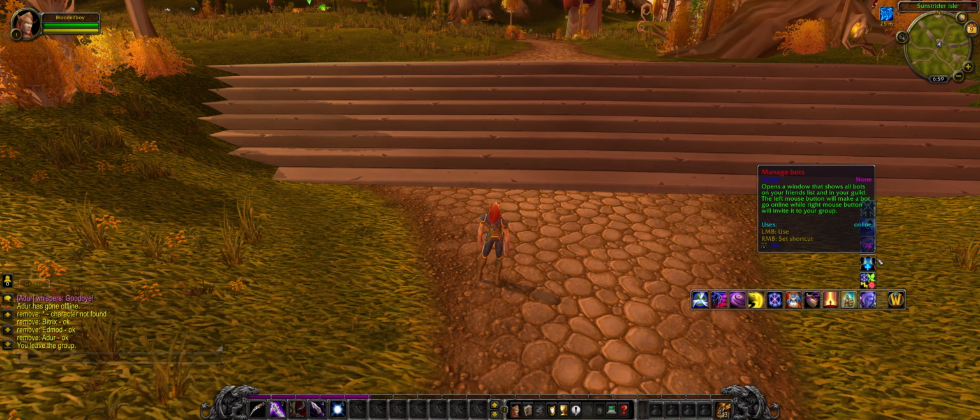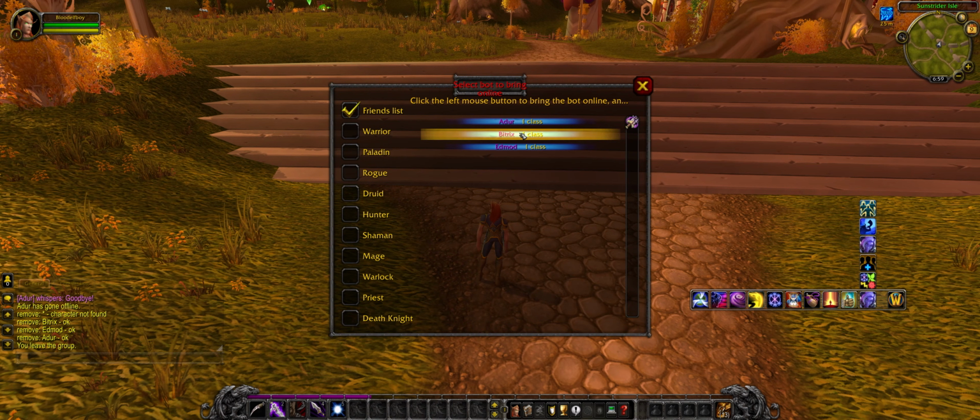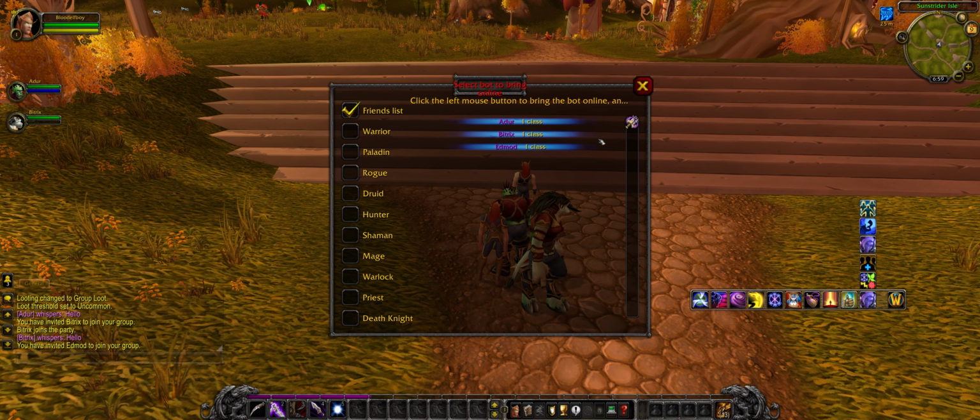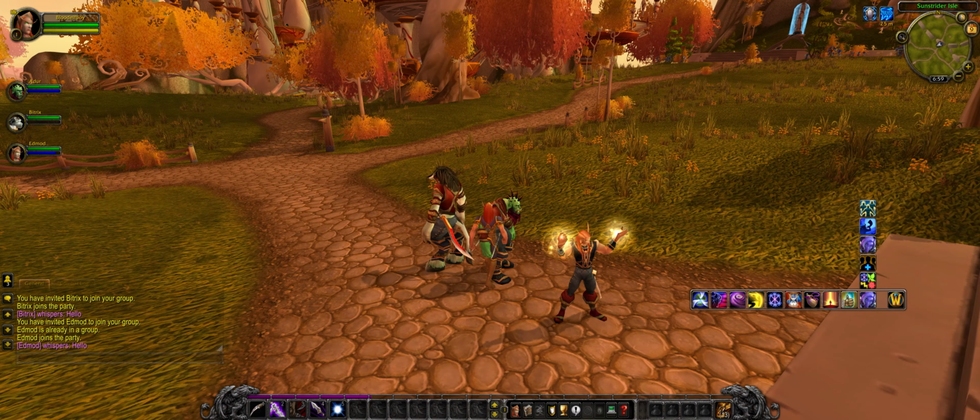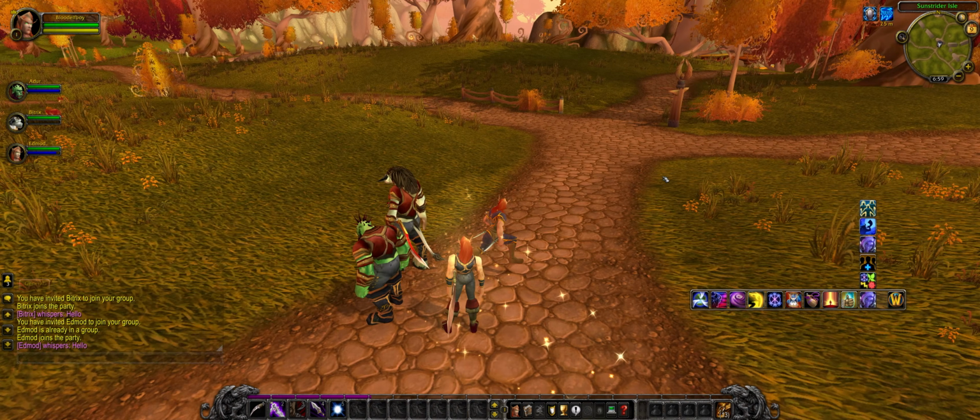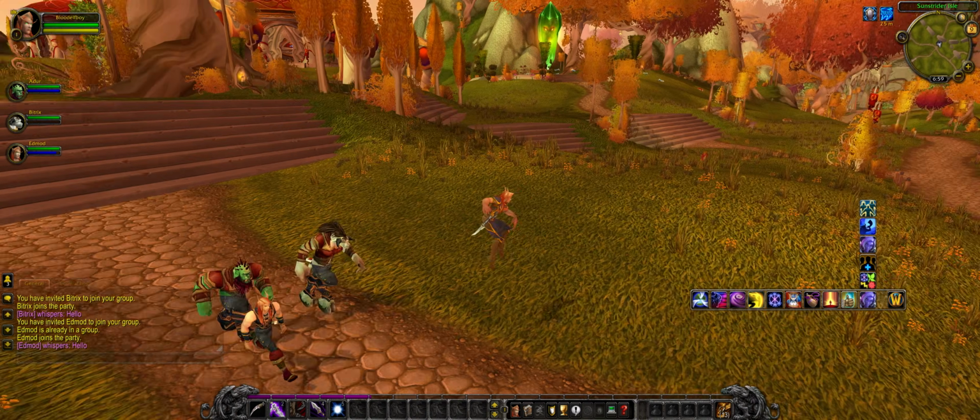Then I'm going to open up my Manage Bot folder or menu. And then you right click to bring them online. Then left click to invite them to your group. Your regular team. There they are. That's pretty fast. Now, if you're running about in the world and you just want to play solo for a while, you could just right click here, send them offline.